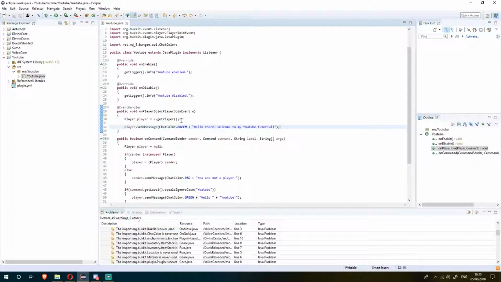So what this will do is it will get the player on whenever a player joins, it will get that player who joined, and then it will send that player a message saying, hello there, welcome to my YouTube tutorial. And that should work. So this event won't actually work if we tried to join the game and get this message, we wouldn't get it.